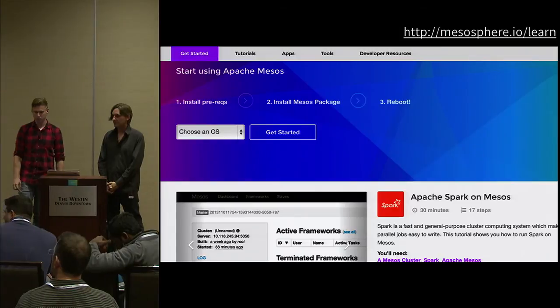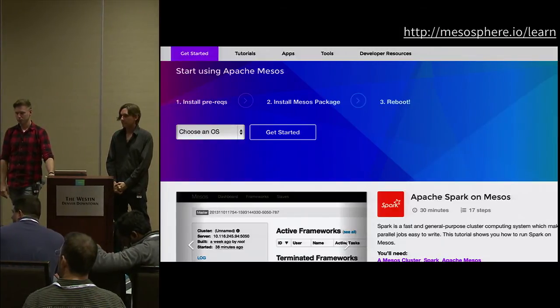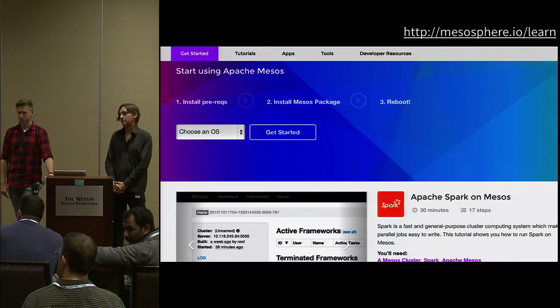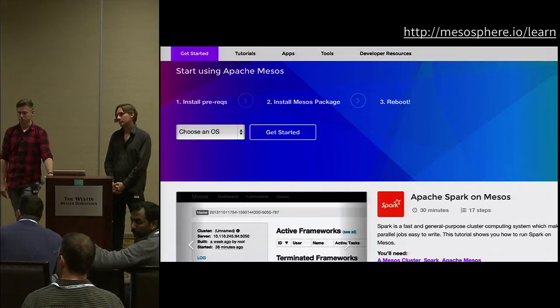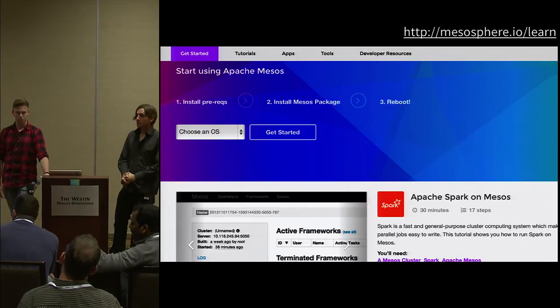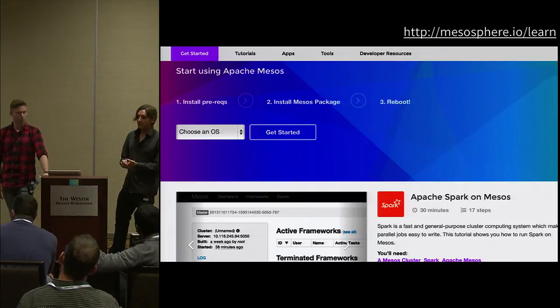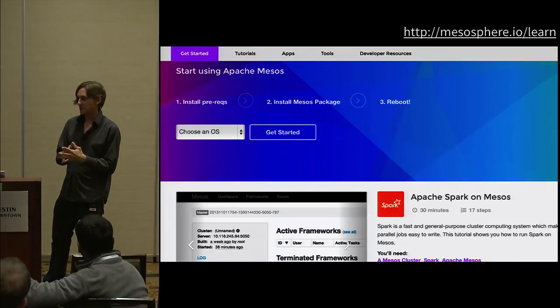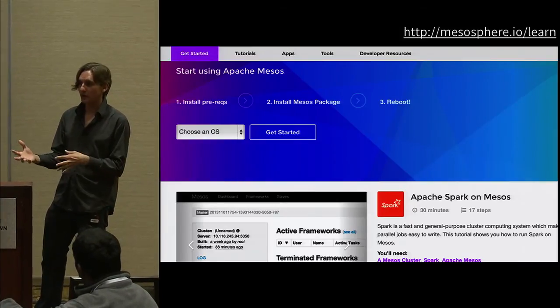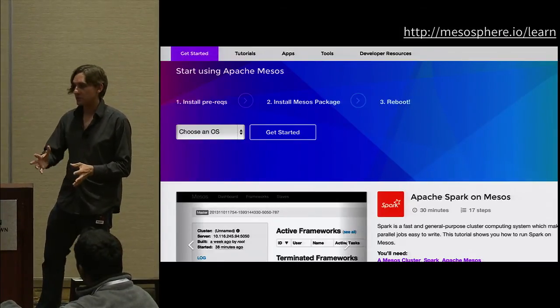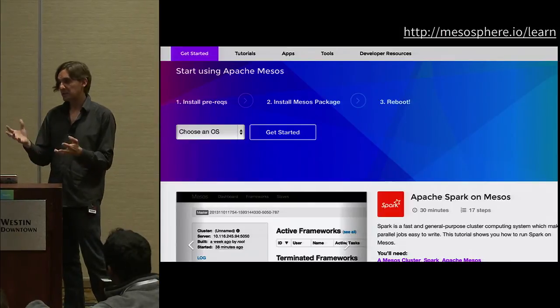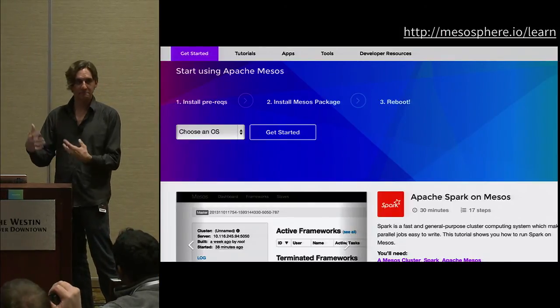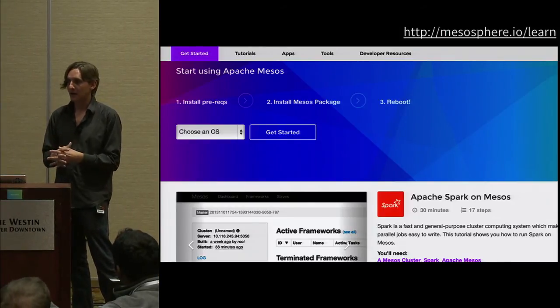So when you provision it, are you able to provision the services underneath it? Like, when you provision Mesos, do you expect that a lot of those services are already running? The answer is no. They could be, but then they're not necessarily being managed by Mesos.